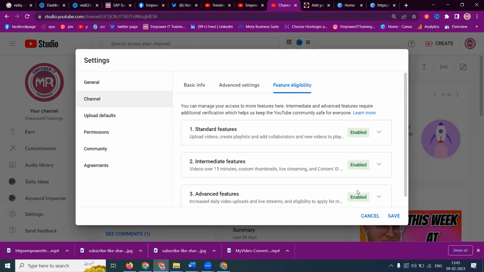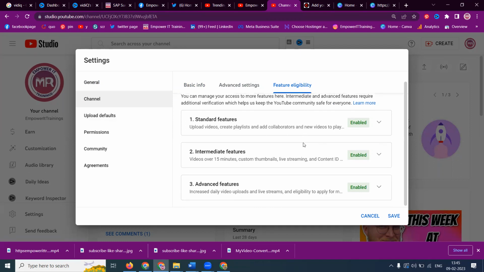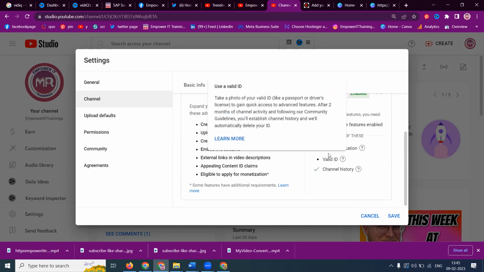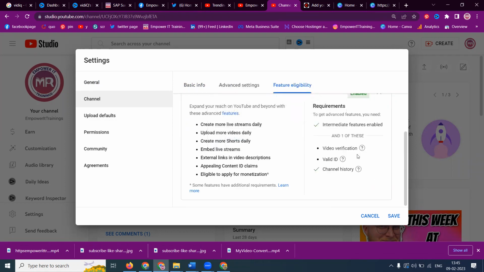Feature eligibility will be enabled. Suppose you are creating your channel for the first time, this will not be enabled. After a few videos, they enable this feature, so enabling is not required immediately. You can upload your voter ID and do video verification. In the video verification, you explain, I am so and so, and do the things.